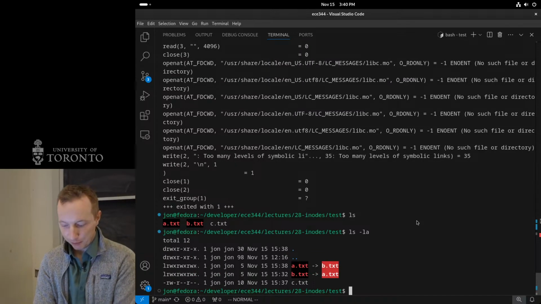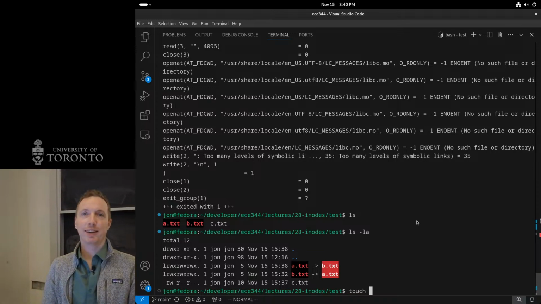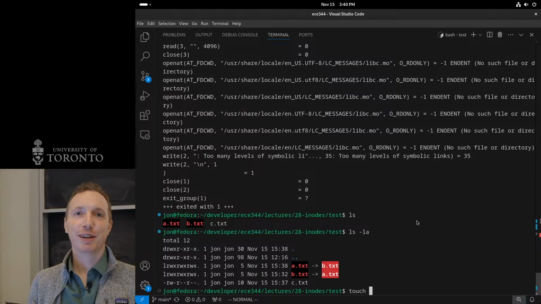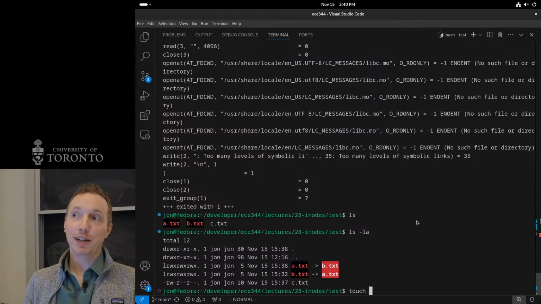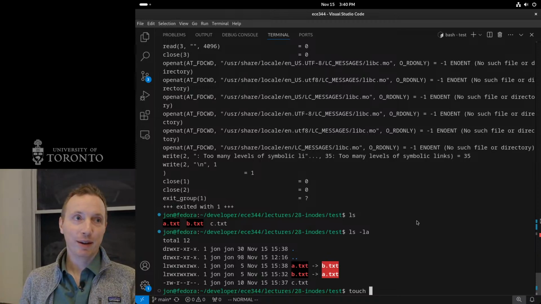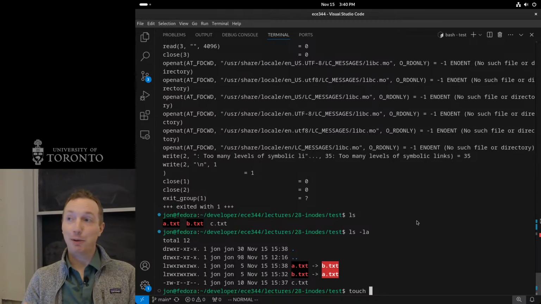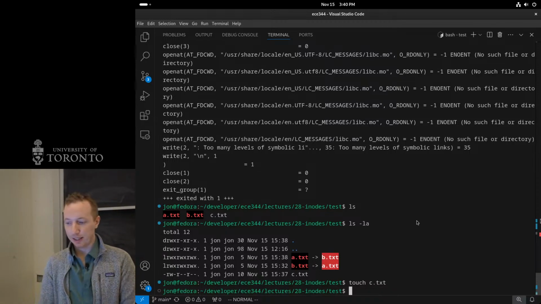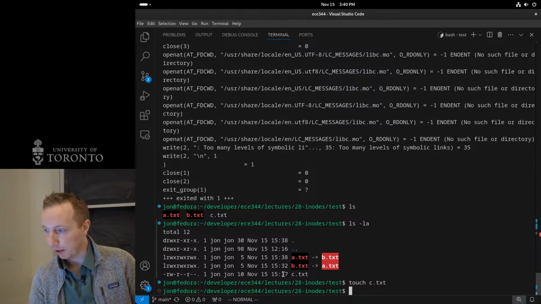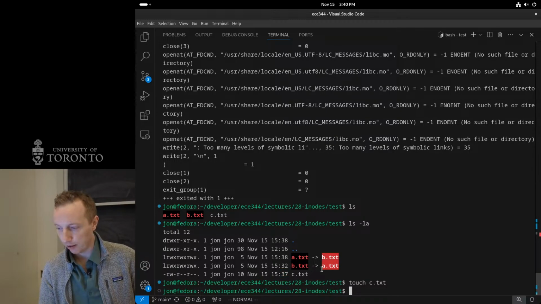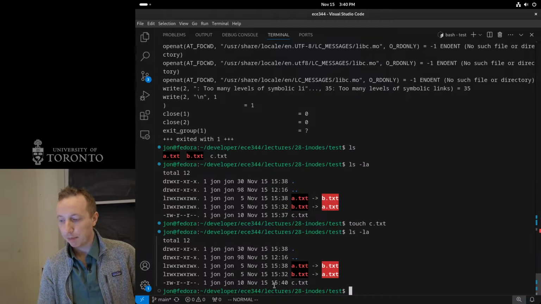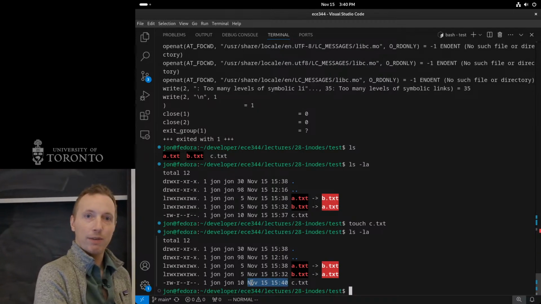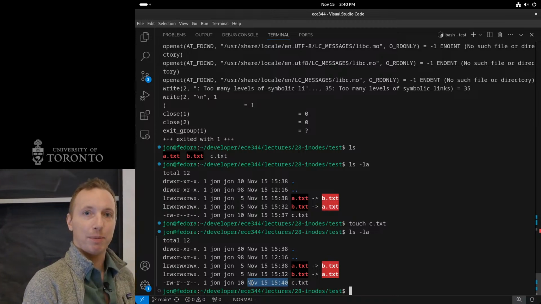So has anyone ever used this touch command? What's touch do? Makes a file. So it does make a file if it doesn't exist, but its actual intended purpose is, if I touch c.txt, so this is the last time I modified it, 38 or 37. What that will do is update that last time I modified it. So it touches the file and says I just modified it. Even if I don't make any changes, it updates that timestamp.